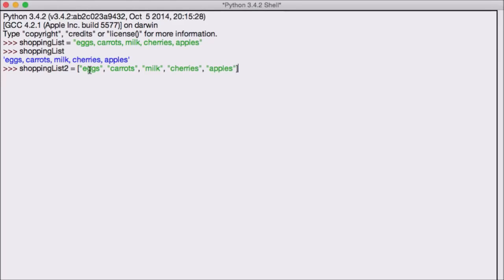apples. So these lists are the most versatile data type available in Python. The items in the list can be of any data type, strings, numbers, etc. So this is our shopping list in which we've used an array. Now, for example, if I print out shopping list 2, what do I get? I get eggs, carrots, milk, cherries, apples in square brackets.